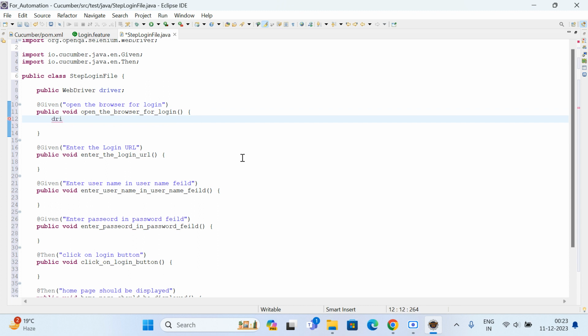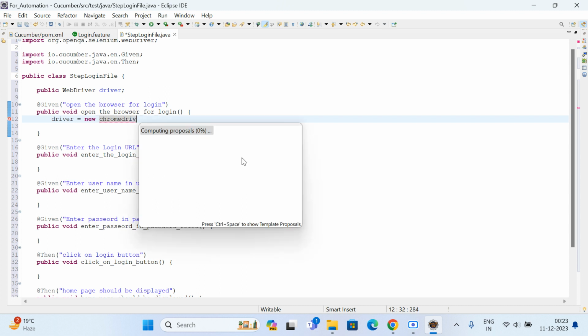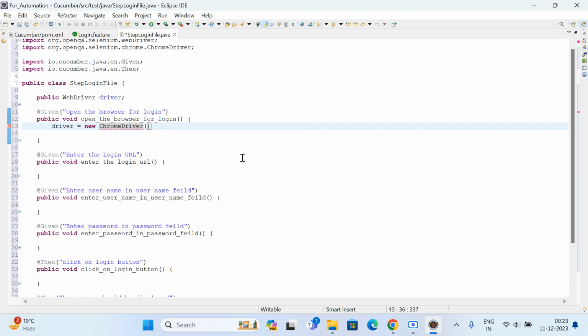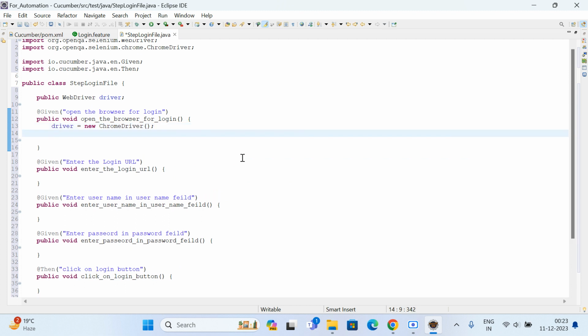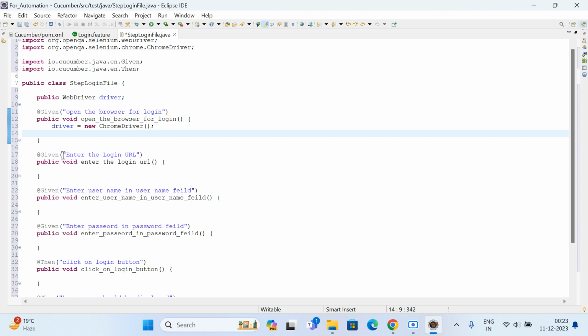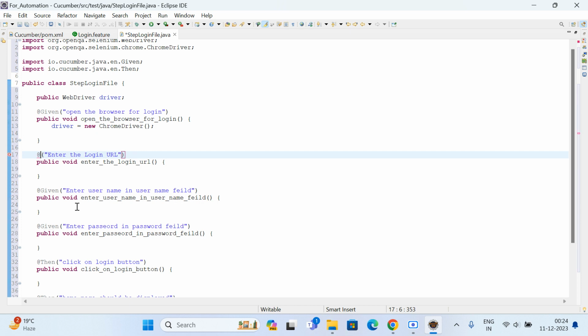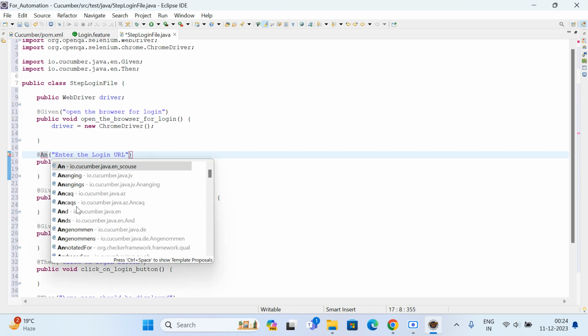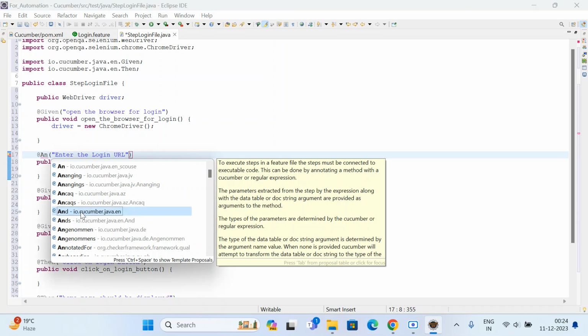WebDriver driver is equal to new ChromeDriver. Use the suggestions, it's good. Yeah, once it is done, let me go. There is no annotation showing, so you have to write it manually. Sometimes it happens, but don't worry about it. You just have to mention the annotation here.